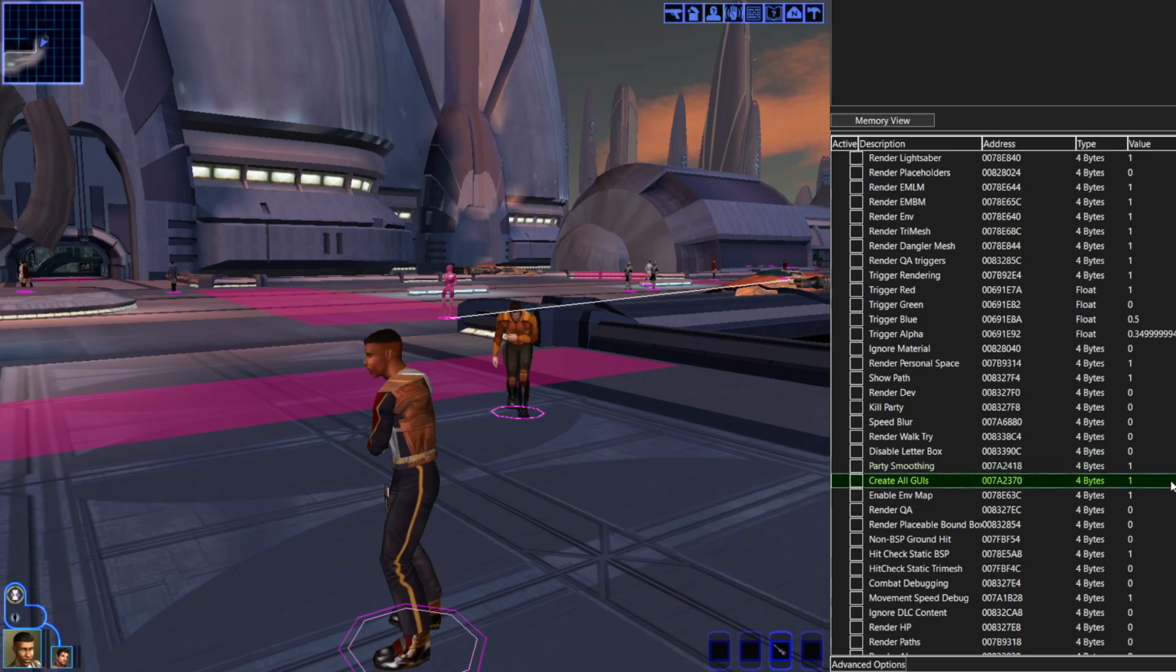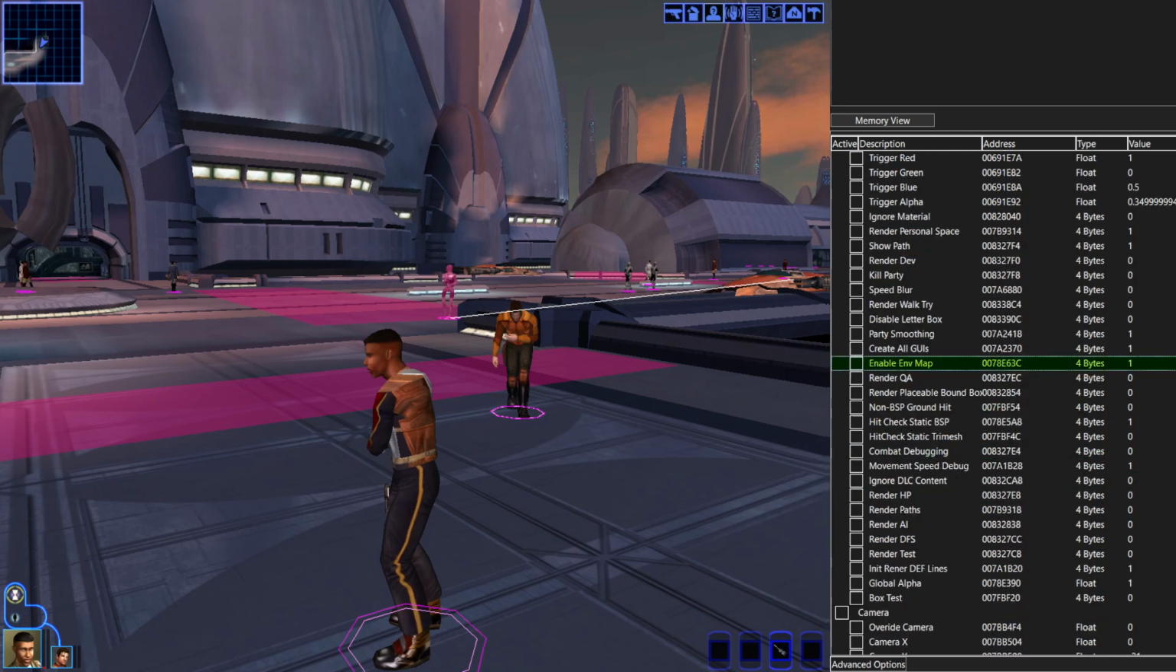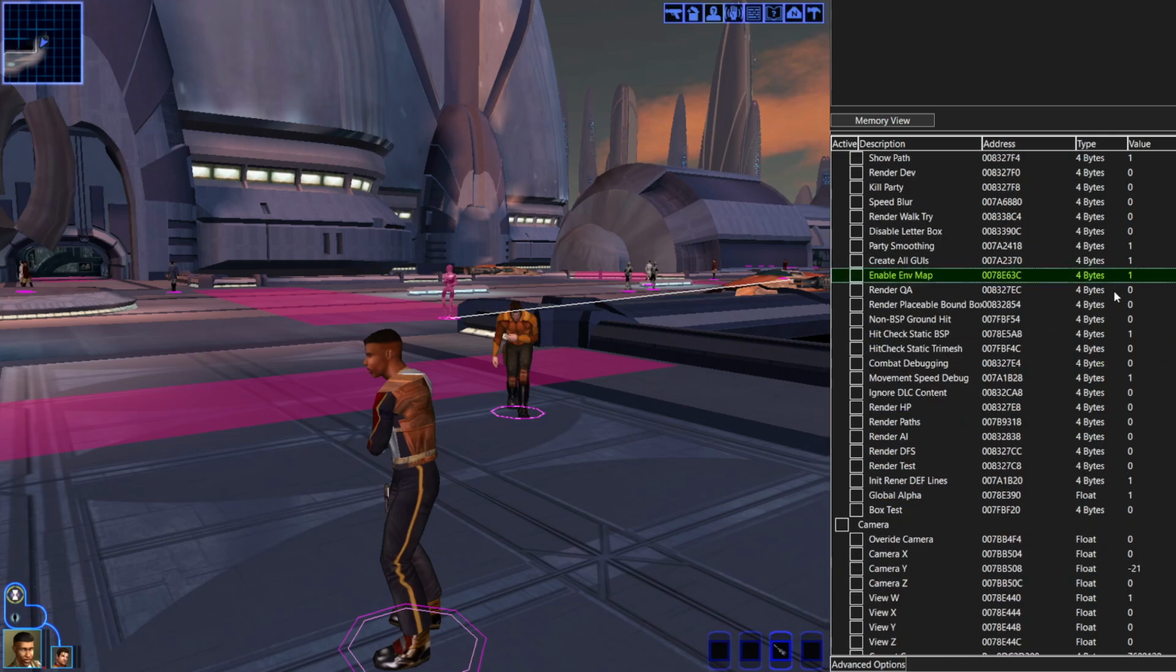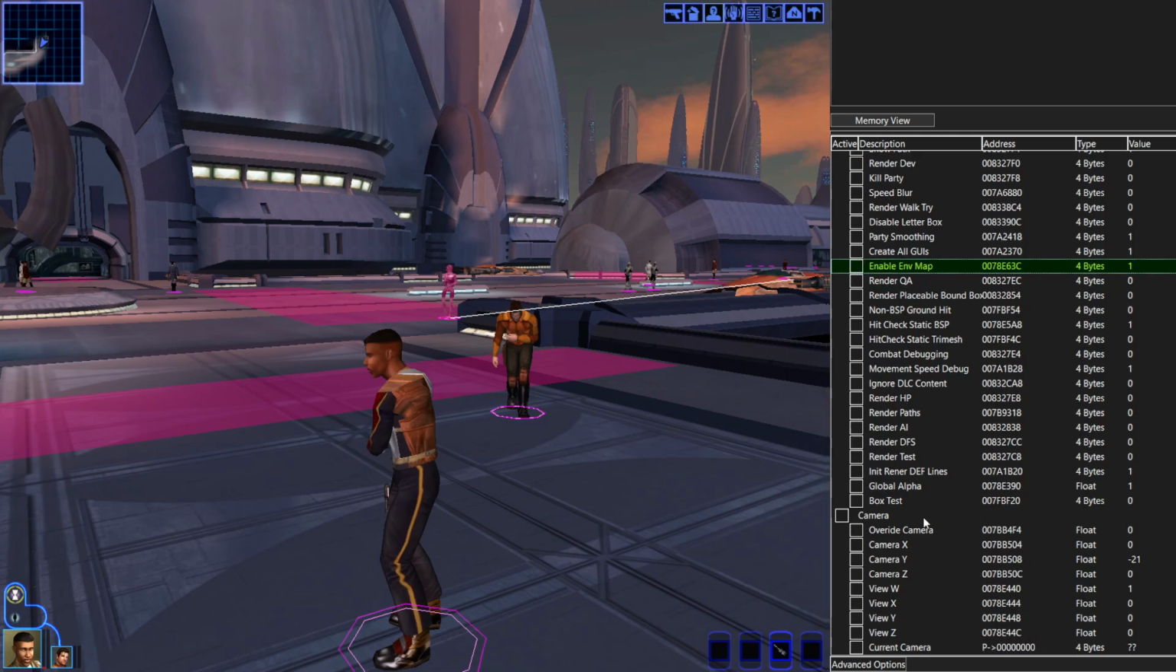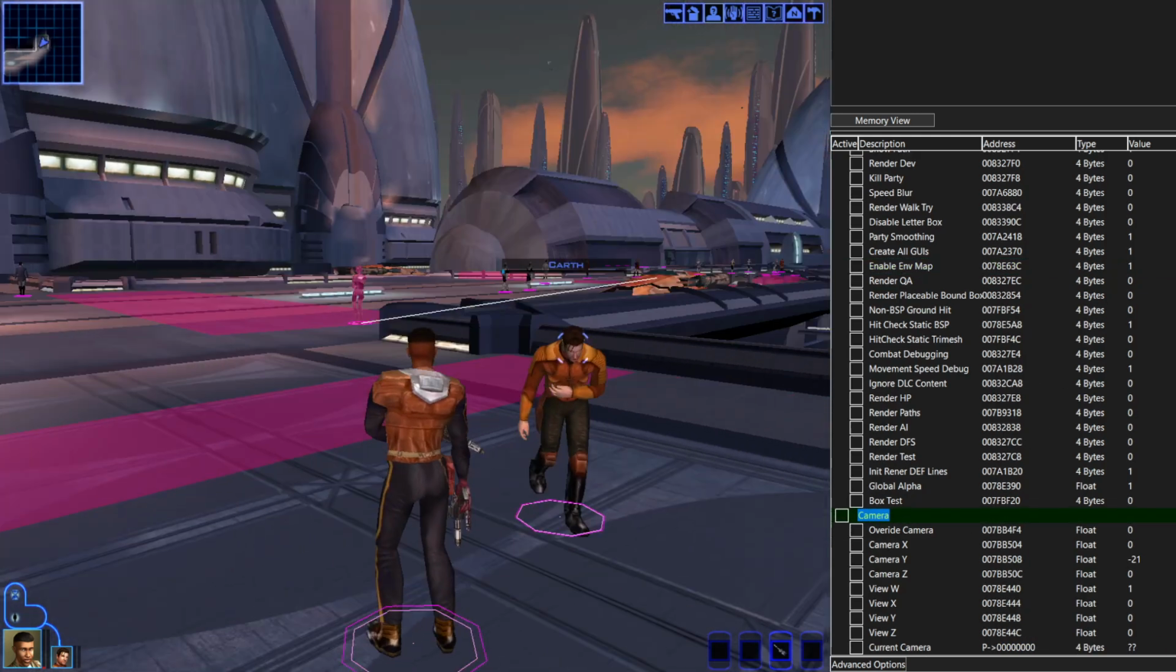So there's that one. Create GUIs is hard to demonstrate, and I still don't fully understand it, but it's essentially whether or not they're caching existing GUIs, and so you can get some weird stuff with that. Enable environment map. Actually, I don't know what this does. I haven't noticed what this does yet. I have a lot of other things on here that I have been messing with, but I don't know if they do anything just yet. So we're going to skip past all of these and jump down to the camera settings.